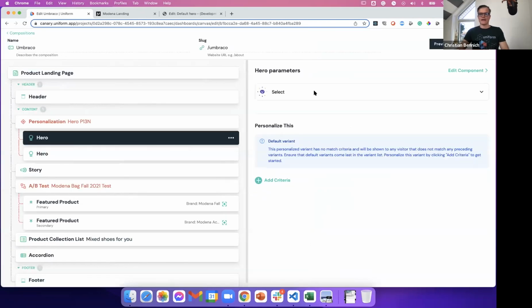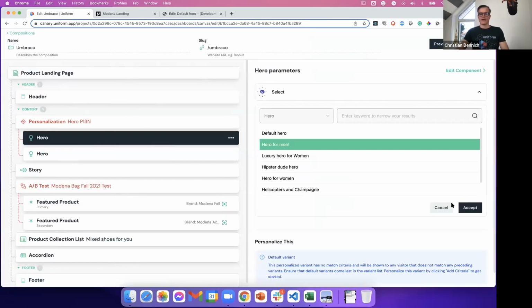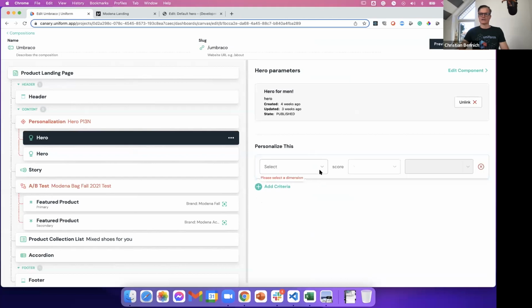So let's say I have a hero for men. So I add that in there and say I want to add a personalization criteria and say, if you are actually part of the men campaign and you have more than, let's just say that the men campaign is the strongest, then show that as a particular hero.